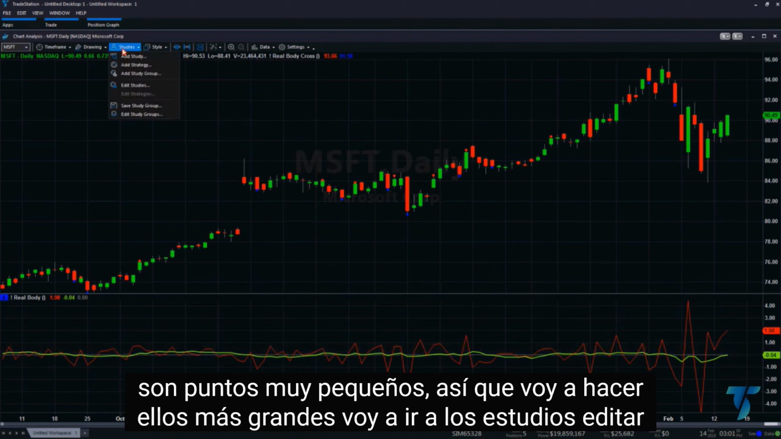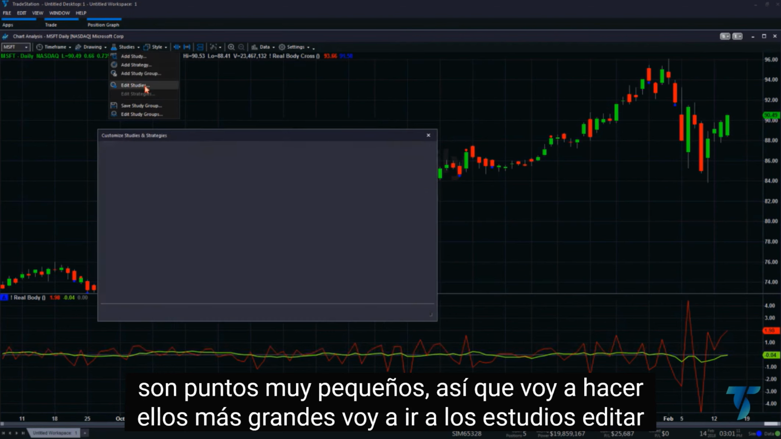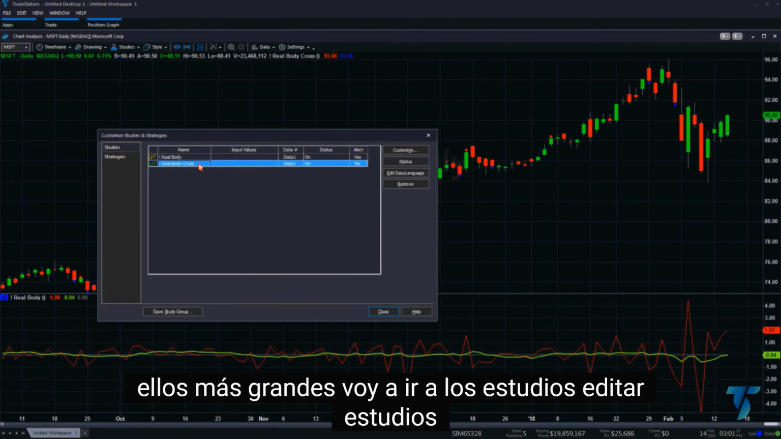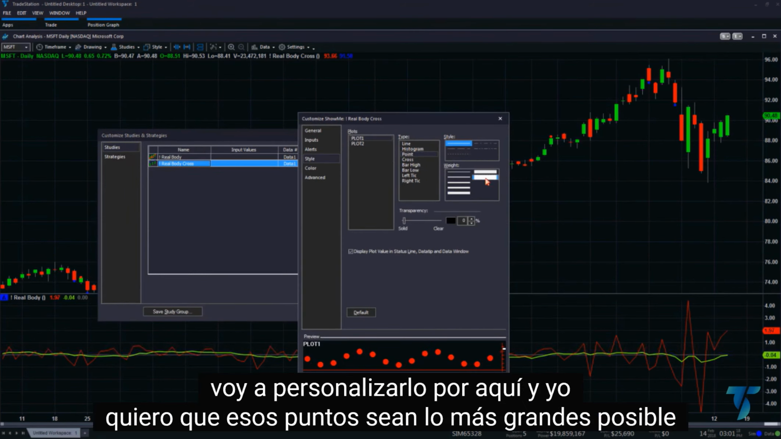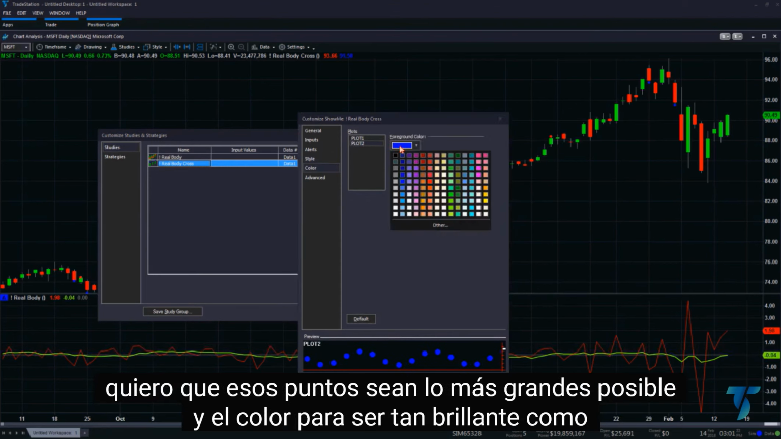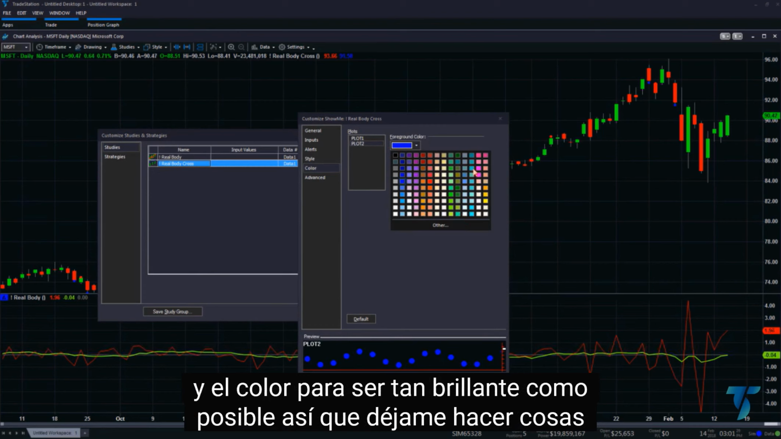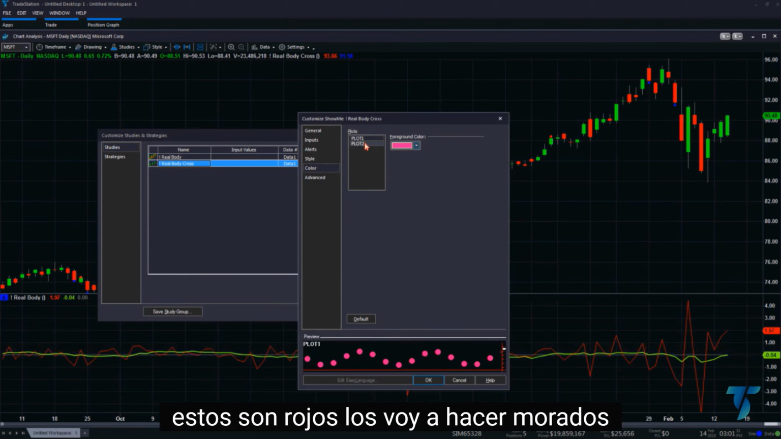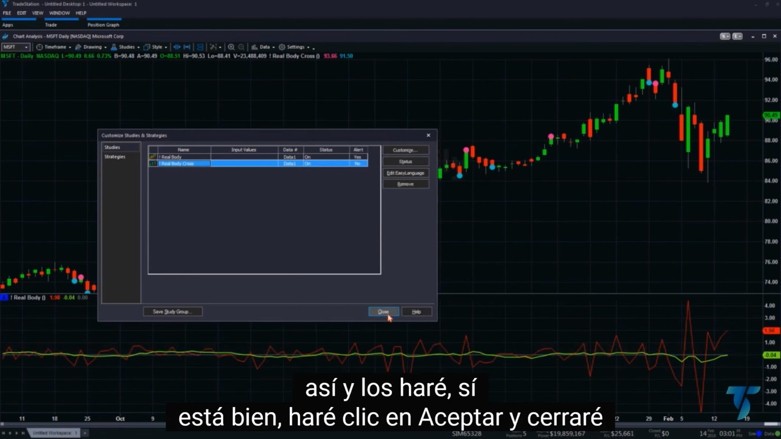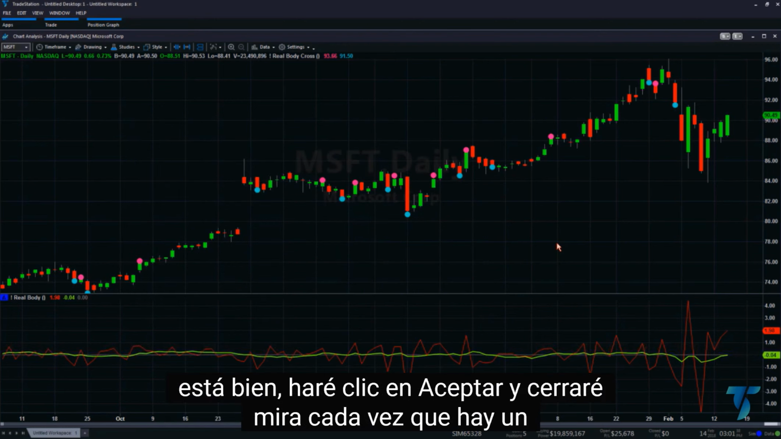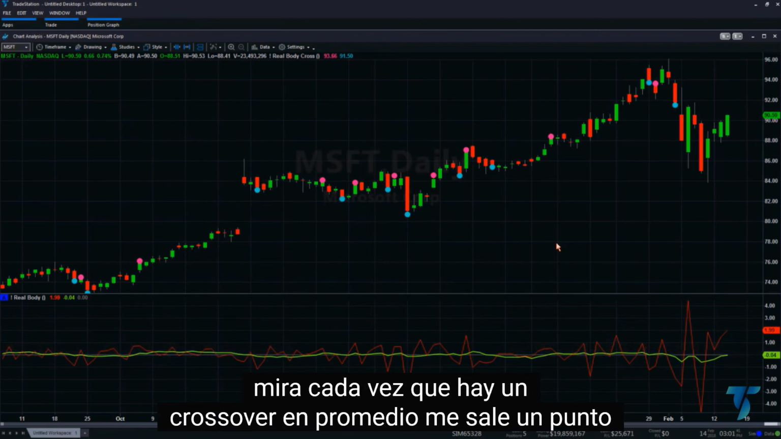I'm going to go to Studies, Edit Studies. I want to edit my cross study, so I'm going to customize it over here, and I want those dots to be as big as possible and the color to be as bright as possible. So let me make these red. I'm going to make them purple like that. And I'll make these, yeah, that's fine. I'll click OK and close. So take a look. Every time that there's a crossover on the average, I get a dot.